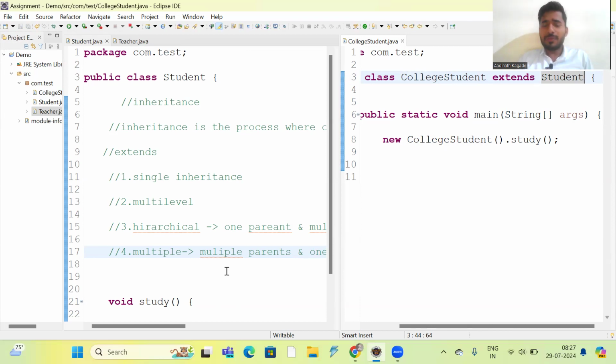The compiler will be confused about which method we need to call. Let's suppose student has a study method, teacher also has a study method, and then college student is calling study. So which method should we call? A confusion is created. That's why this is not possible in Java. Okay, let's move forward to the next.